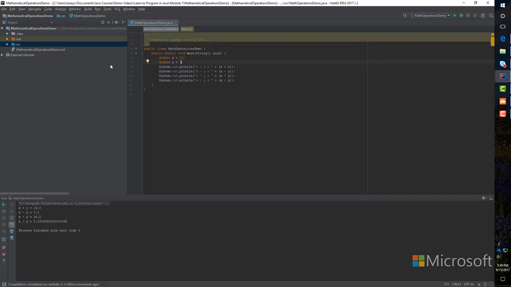But what if we mixed types? What's going to happen? Well, as you can see, it's exactly the same as when we had two doubles, because Java is going to automatically type convert integers to doubles, because when you have an integer interacting with a double, the result is always a double.